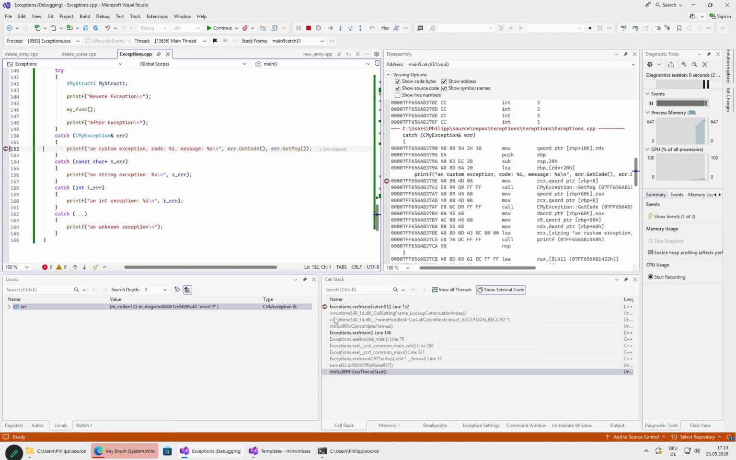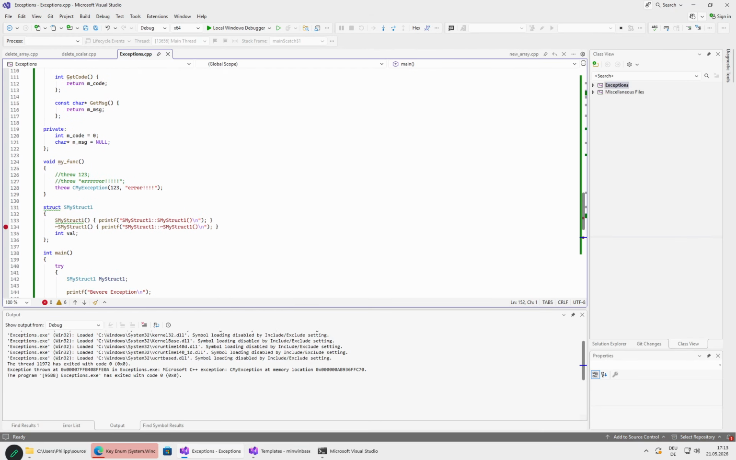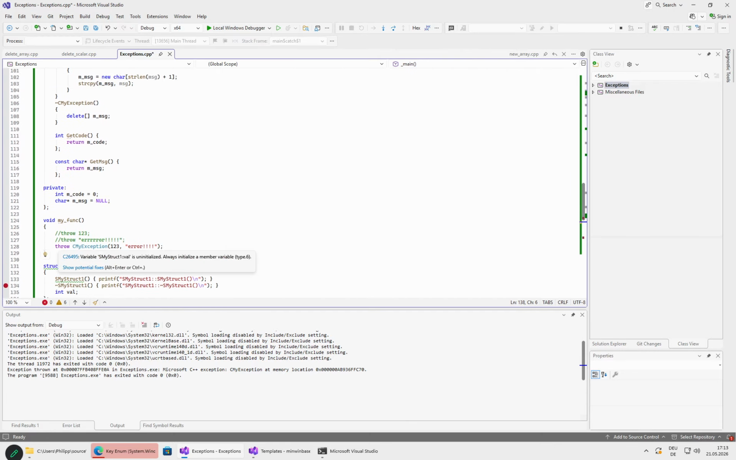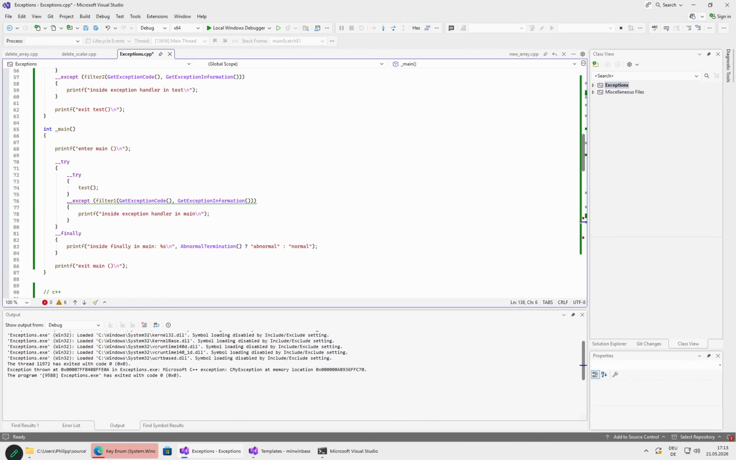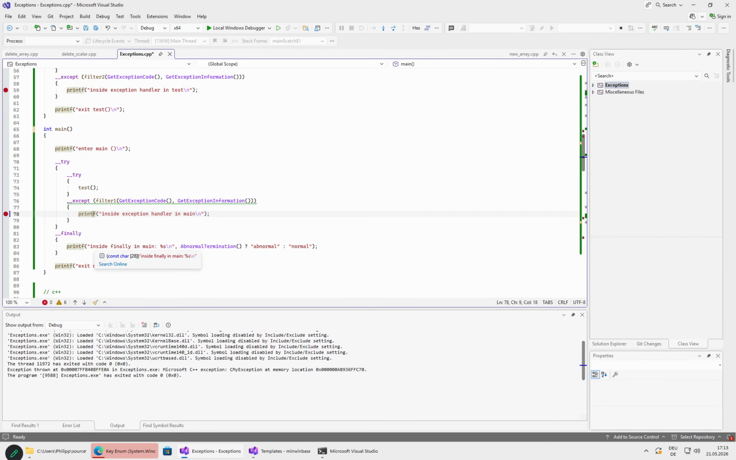Now we will end up in our frame exception handler, which will then do the printing. So we can quickly switch back to our just C mechanism and observe how those things happen. We want to see the finally and this and this and this.